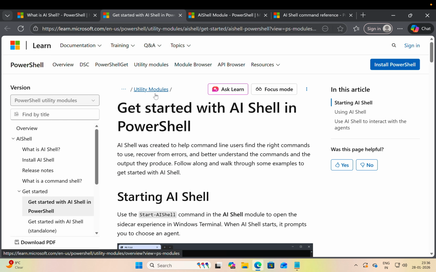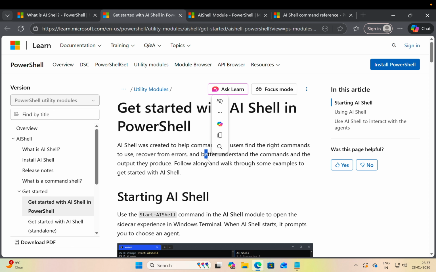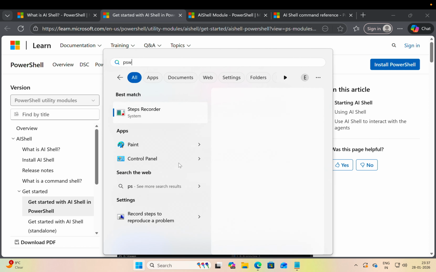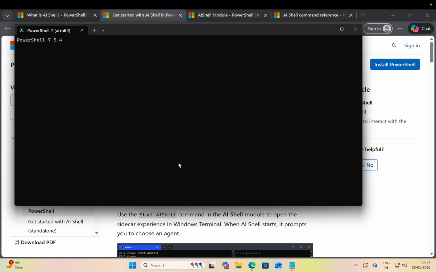It is created to help the command line user find the right command to use, recover from errors, and better understand the commands and the output they produce. Right. So let me show you the working demo of this, and then we will go to the setup and configuring it in the later part.